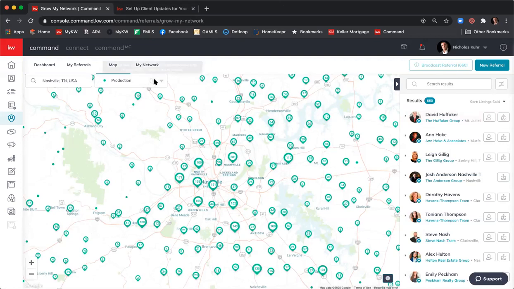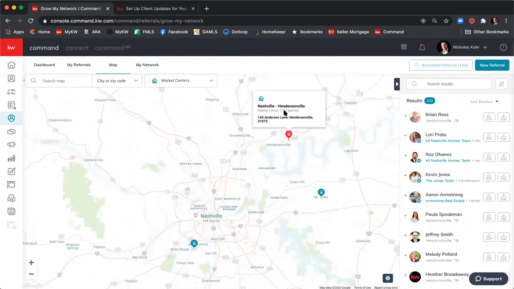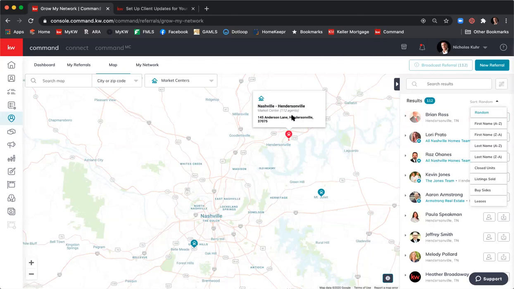Similarly, up here and within production, there's a drop down. You can just pull up market centers. So if there is a specific market center that you want to call, let's say I'm looking at Nashville, but my aunt lives in Hendersonville, I can look up the market center within Hendersonville, learn more about its size, and then I can maybe look for agents in this market center, and then I could sort again by name, closed units, listings sold, buy sides, and leases. And it also helps me find the market center information. So if I wanted to, I could call that market center and say, hey, who are some of your top agents in the office that I can refer my aunt to?